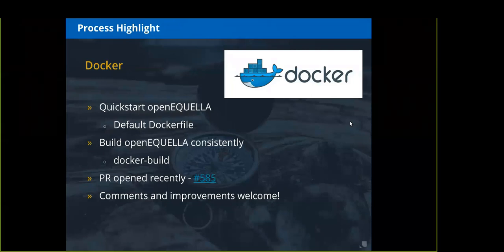Talking about a process highlight, I wanted to note Docker again. Lots of people know about Docker, right? And so if you have the desire to take a look at what we've built so far with Docker, what the community has built, and you have enhancements that you could offer, please submit a pull request and help make this process better. Right now, the default Dockerfile takes an installer zip of openEQUELLA, and it will install it inside the container, and then you can go ahead and run it from that container.